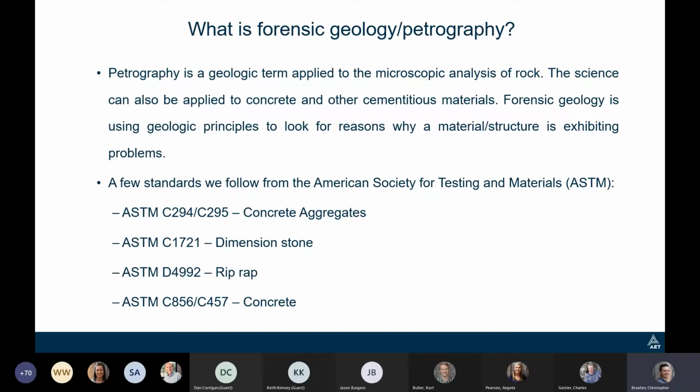Some of the standards we typically follow in our department are from the American Society for Testing and Materials, ASTM. ASTM C294 is the descriptive nomenclature of concrete aggregates, and C295 is the actual procedure on how to perform the petrographic analysis on concrete aggregates. ASTM C1721 is basically petrography on dimension stone. ASTM D4992 is petrography on riprap or erosion control stone. And ASTM C856/C457 is petrographic analysis of concrete. I'm not going to touch too much on the concrete subject or the riprap or dimension stone. I'm going to focus more on aggregates, but I'll touch a little on concrete.